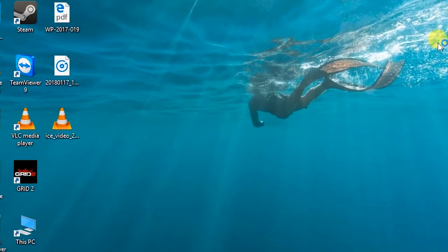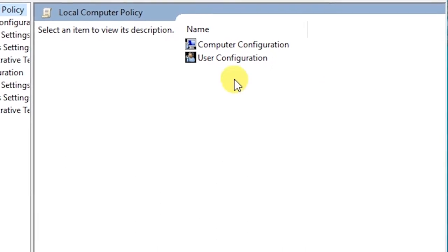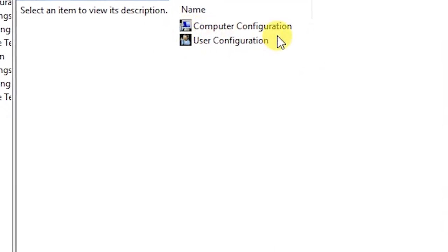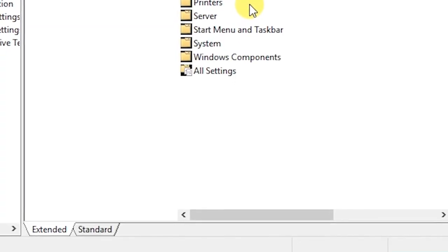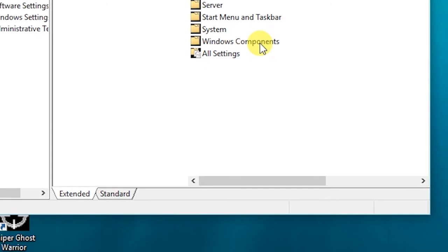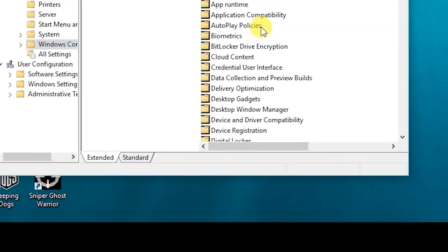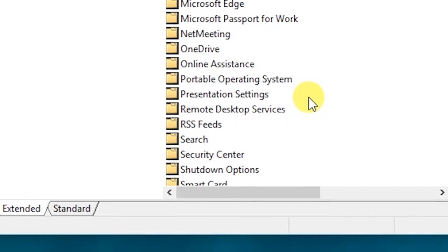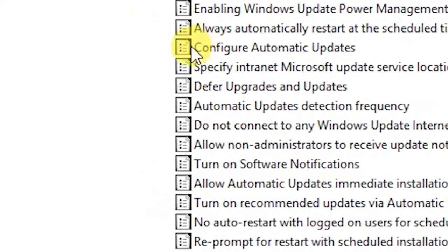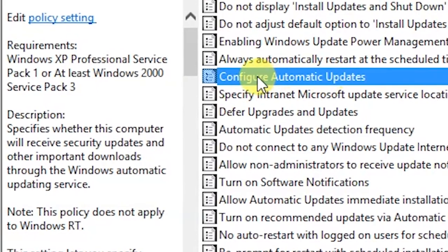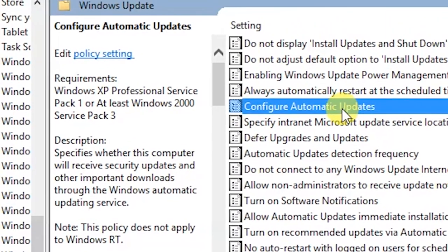Here you can see a dialog box showing the configuration of computer and user. Go for the computer, and in here select the administrative template. And in here Windows components, and slide back, and you can see Windows update here. Click on that and look for configure automatic updates. I have it right here, double click on it to enter another dialog box showing configure automatic updates.